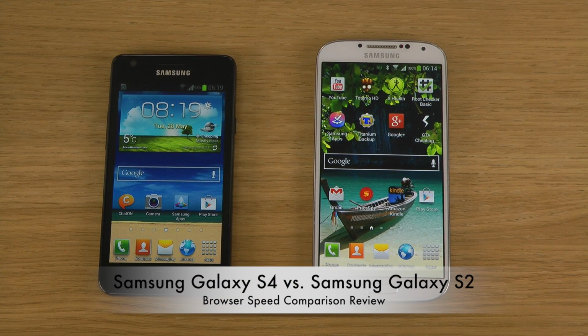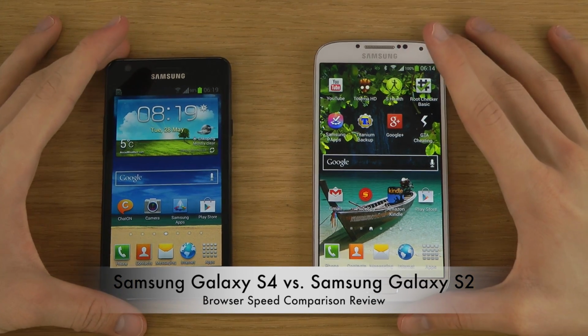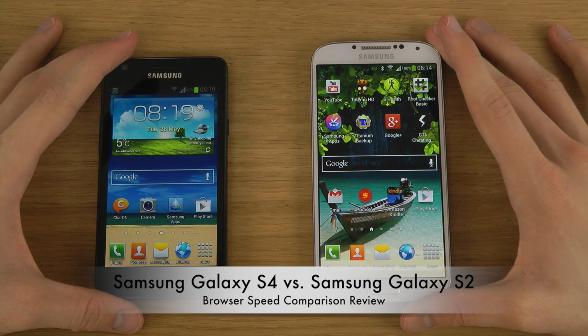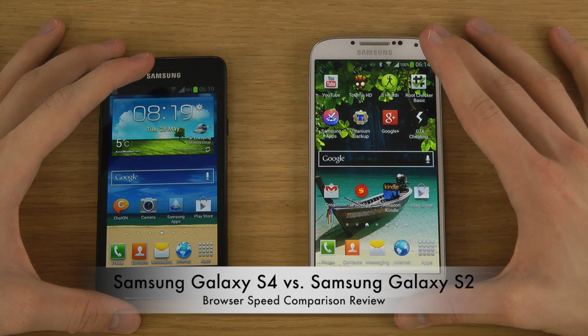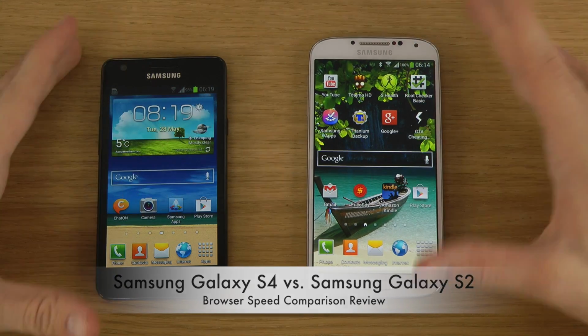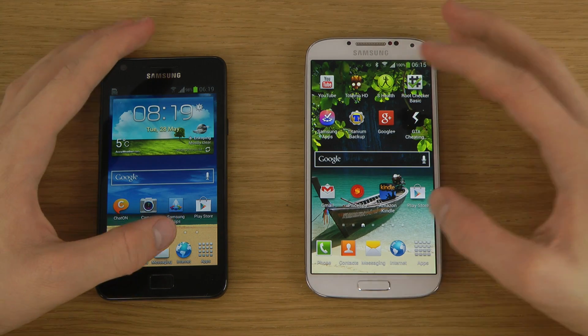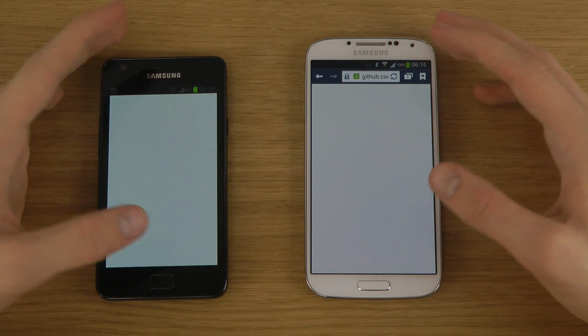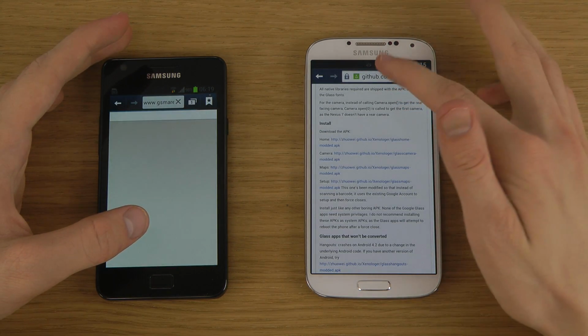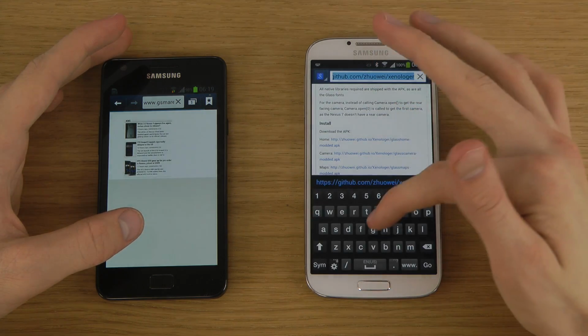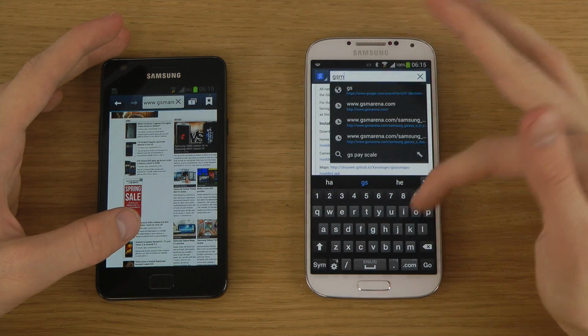Hey guys, so today I want to compare the browser in the Samsung Galaxy S2 versus the browser in the Samsung Galaxy S4. So first of all, these browsers will be very much the same because they're both Samsung Galaxy devices, 2 years from each other, but both were flagship devices when they did launch. So if we go into the browser here, the Samsung's own browser that they have available, and let's go to the same website.